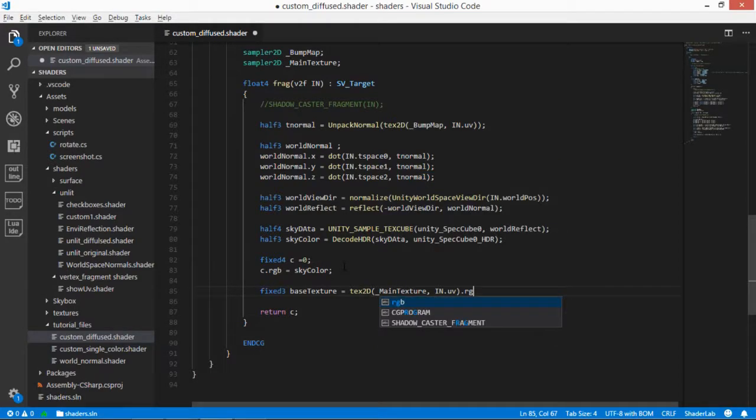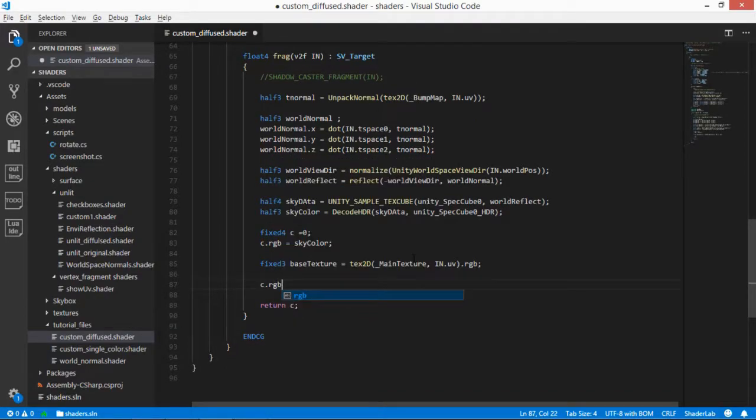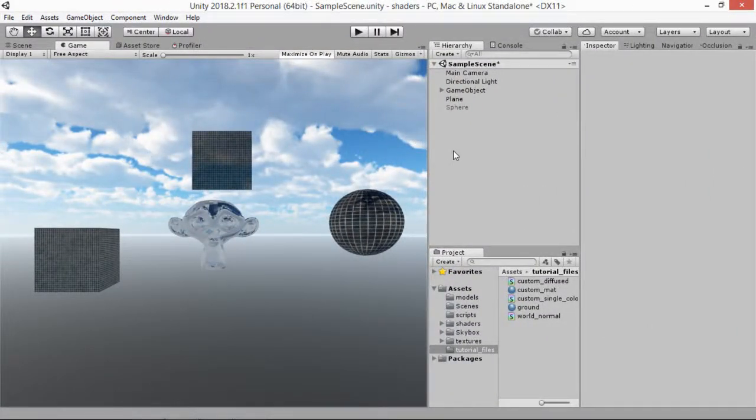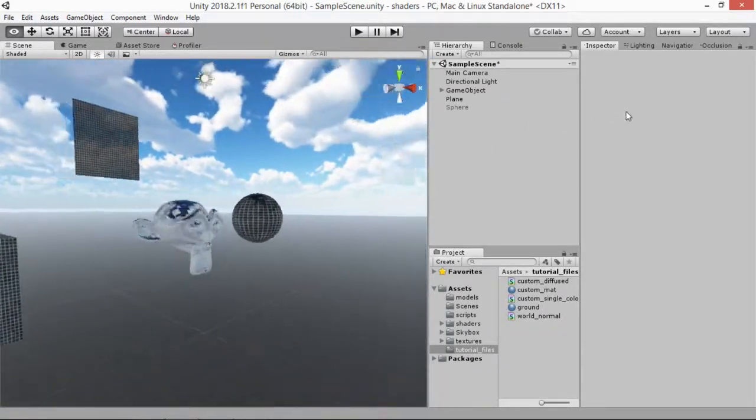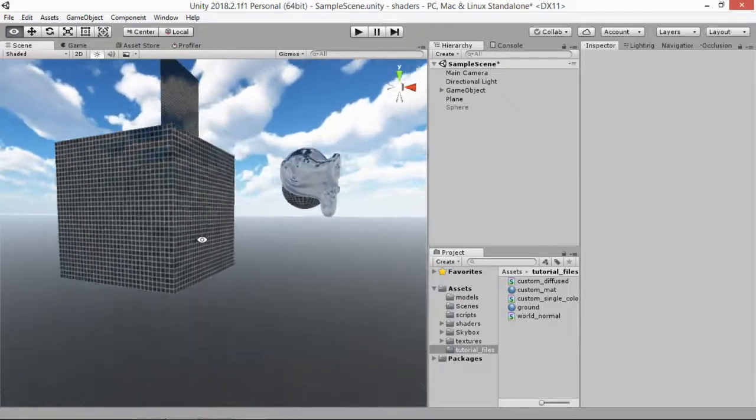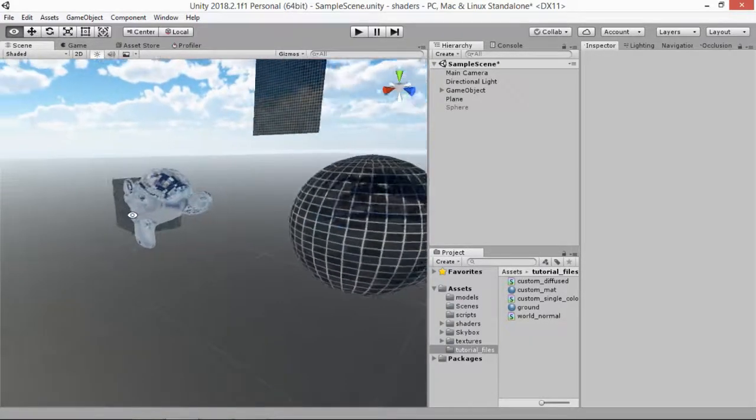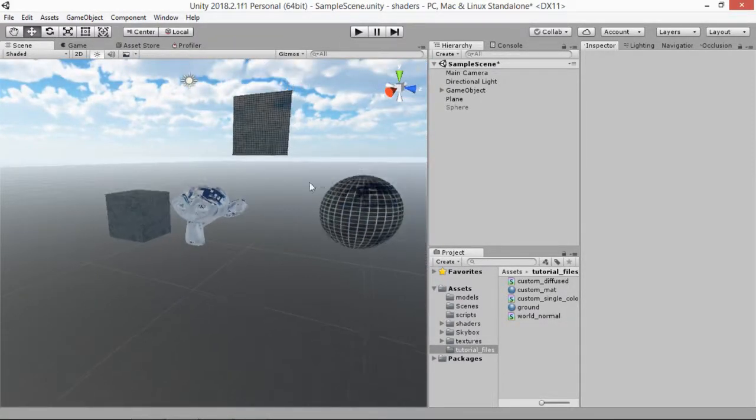Finally take its RGB value. Then write c.rgb equals the base texture times c.rgb. Save the shader and head back to Unity. You will see that the objects now have a texture. You can change the texture by selecting the material and using the material slot in the inspector.